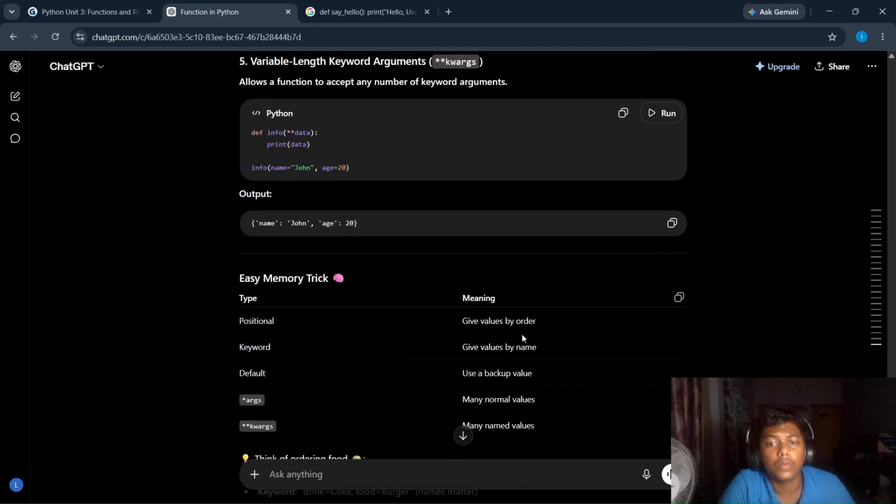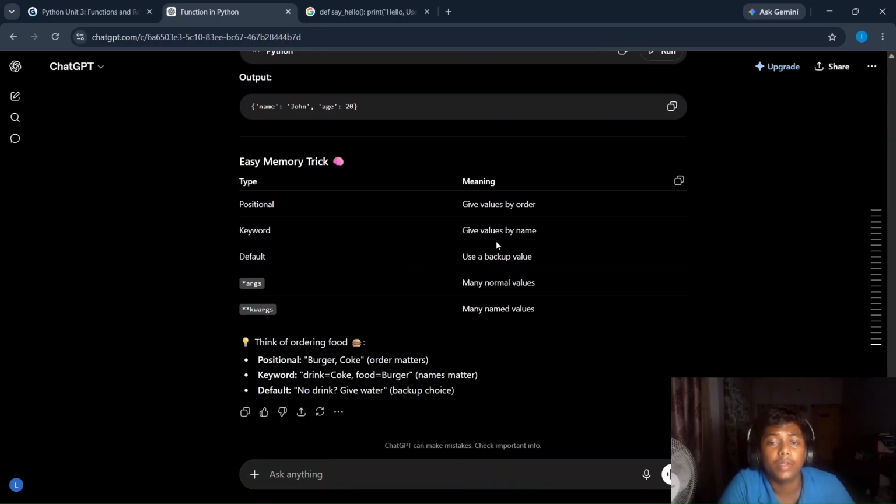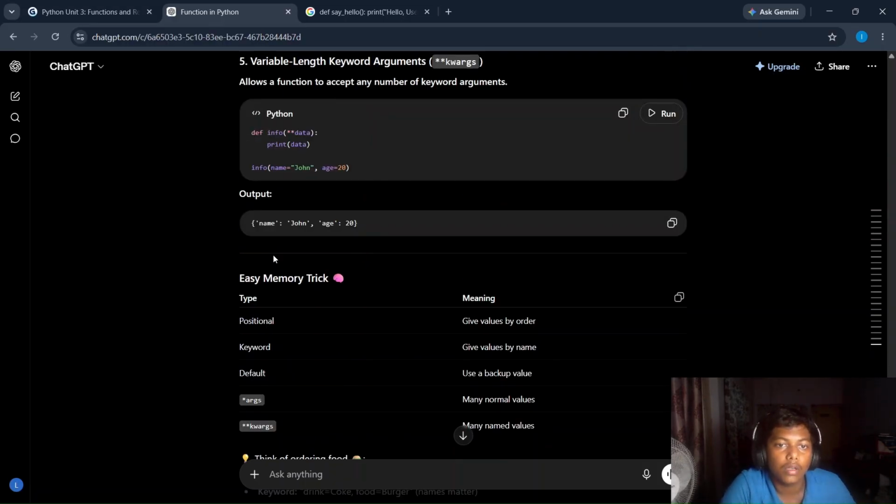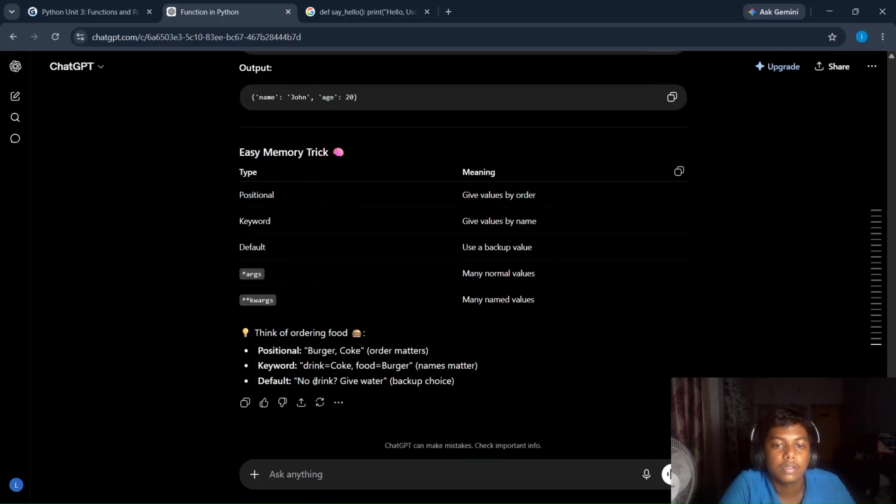So positional means given by the order, keyword means given by the name, default means it's a default, and star means many normal values. So it stored everything as a string and it printed it out. So positional means burger, Coke; drink is equal to Coke; and default is no drink, give water, a backup choice. So it's funny.